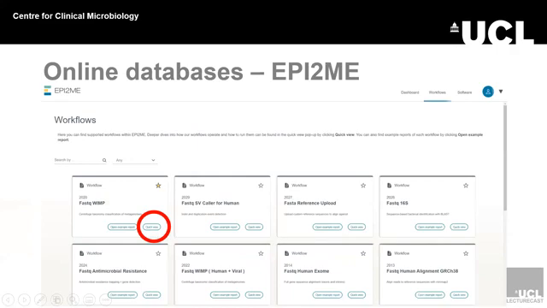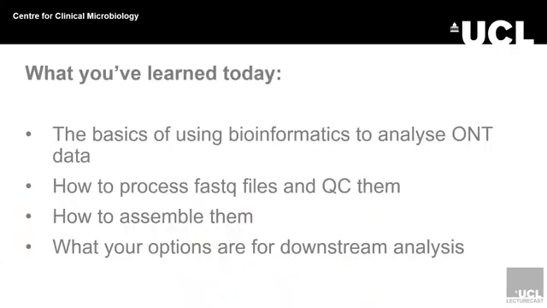And that's it. We've raced through that. But hopefully what everybody has learned today is now you have a basic understanding of the bioinformatics and the commands that you might need to analyze Oxford Nanopore data, how to process Fast5 and then Fastq files and how to QC them, how to then assemble those files into one big assembly, and then what your potential options are for downstream analysis. And as I say, how to use Epitome, which is a nice, easy way of doing that. And that's something that Nanopore have created with Metrichor, I think, for this exact reason, for people who don't necessarily have a lot of bioinformatics skills.